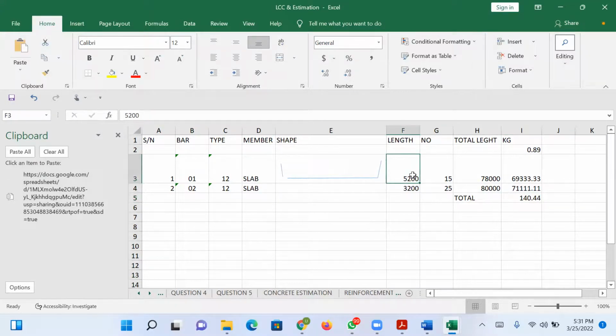So I can as well change it to 5.2. So take note, this is in kg. So I need 140 kg, no? Yeah, it's about that, which is 0.14 tons, yeah? Let me just do everything in kg.